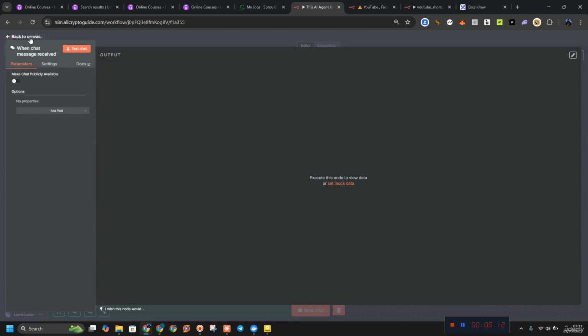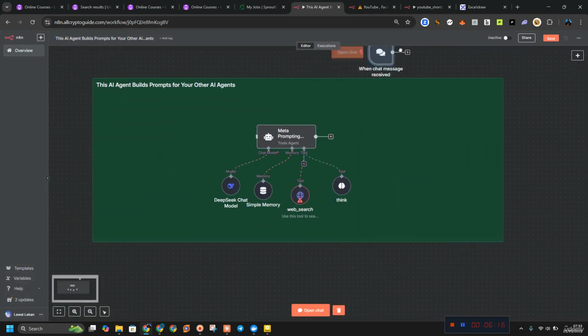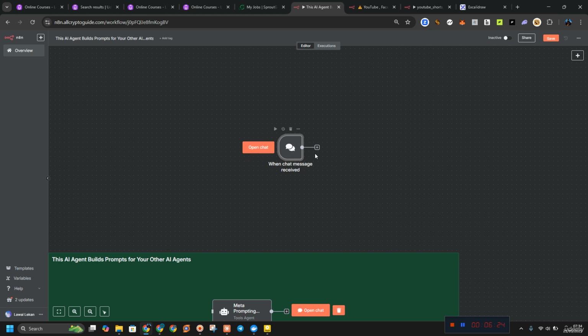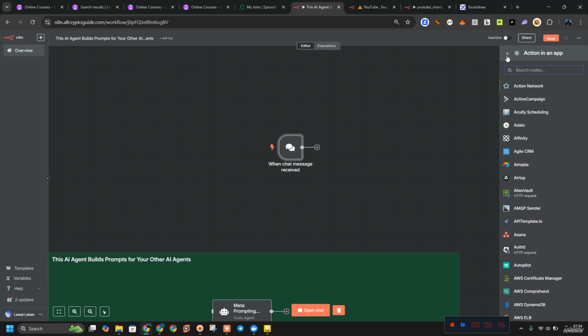So the thing is, when we chat, we want it to bring some of this. So this is a trigger node, and this is what we call an action node. This is an action node that transfers the flow of data. As you can see, we have action apps like Google Sheets and everything like that.